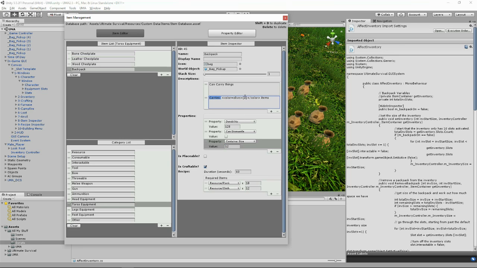And for carries, I put here a 2, because that's a 0, that's a 1, that's 2, so it carries 2 of these, so that's 12 items. Alright, that was it. That's all we had to do in the item management.